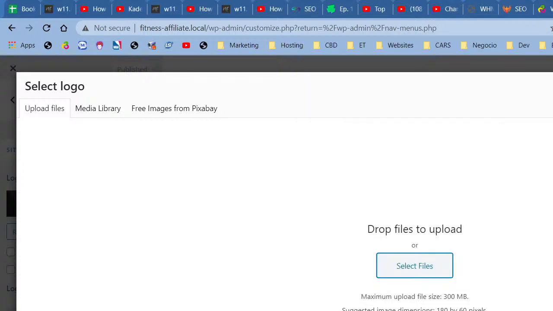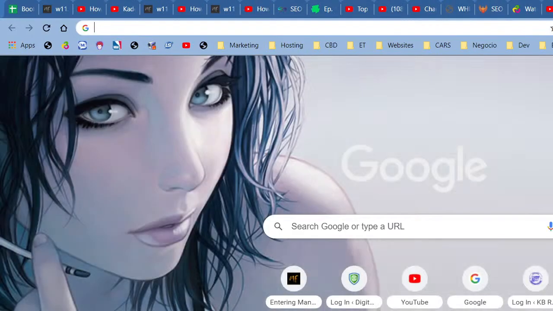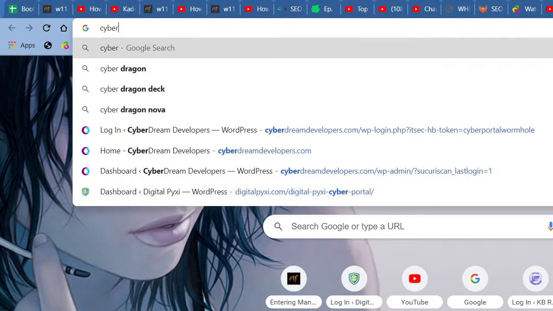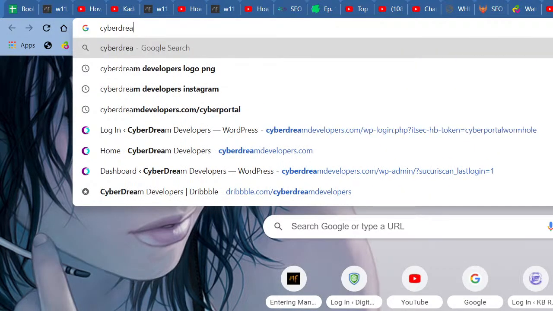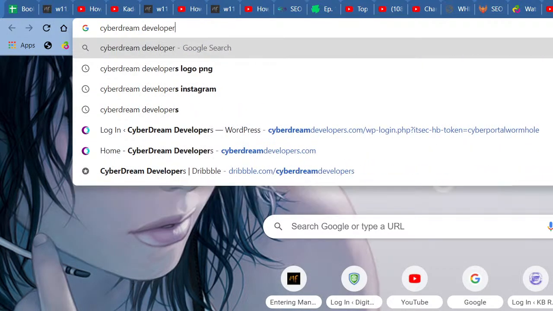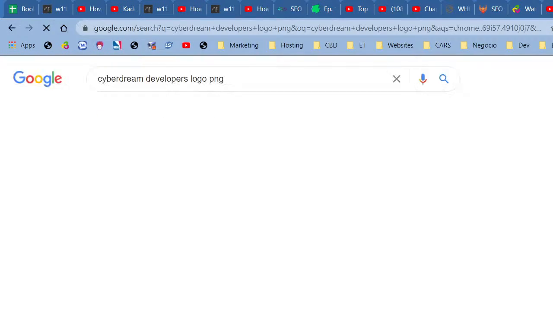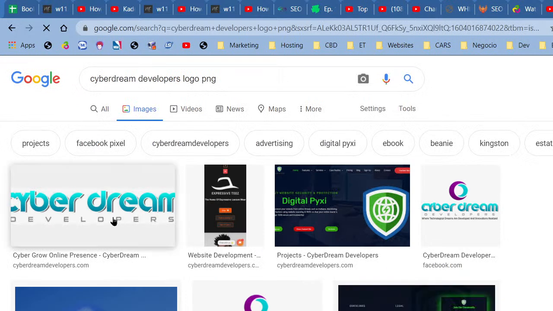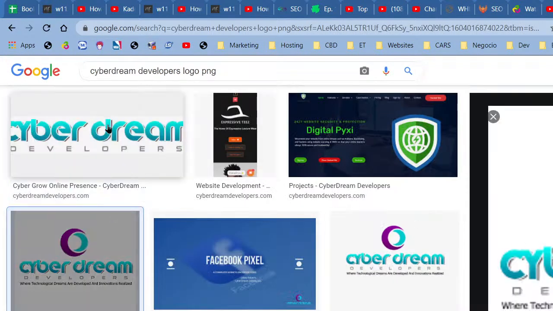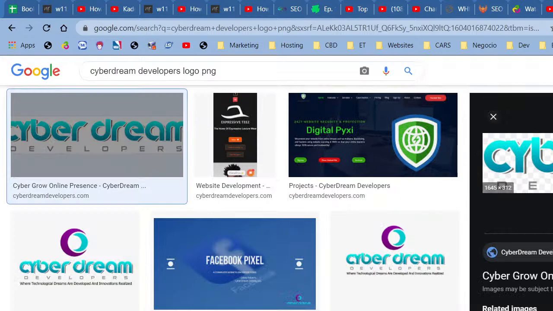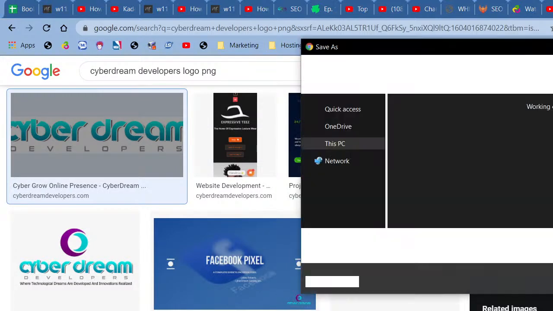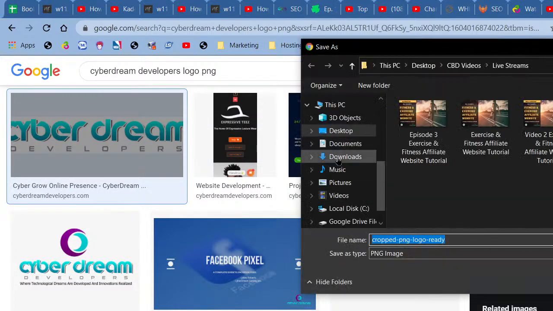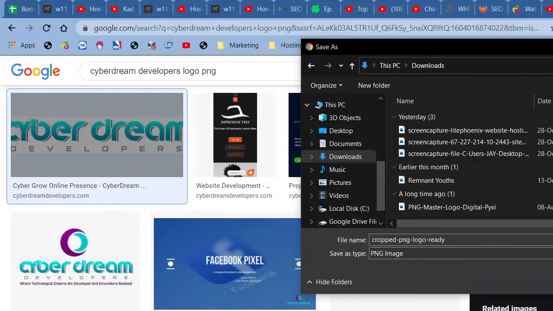All right, it's not there. So I'm going to go ahead and download my own logo. So I'm going to search CyberDream Developers logo page. There it is. All right, here. And right here, I'm actually wanting this one. And we're just going to save image. Don't worry if it's copyrighted, it's mine, so I can use it. You guys can't, by the way.